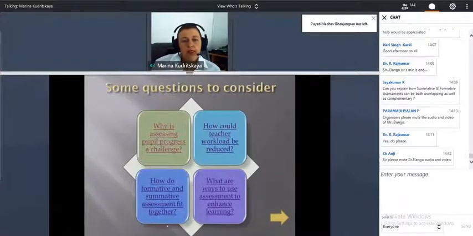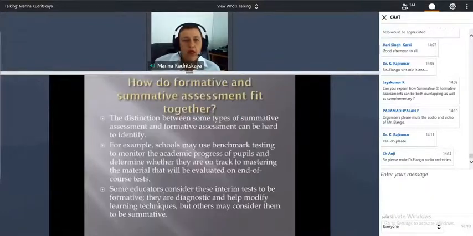Now, another question is, how do formative and summative assessment fit together? The distinction between some types of summative assessment and formative assessment can be hard to identify. For example, schools may use benchmark testing to monitor the academic progress of pupils and determine whether they are on track to mastering the material that will be evaluated on the end of course tests. And this kind of testing is considered by some educators to be formative, because it is diagnostic and it helps to modify learning techniques. But some other people think that this is a summative type of assessment.